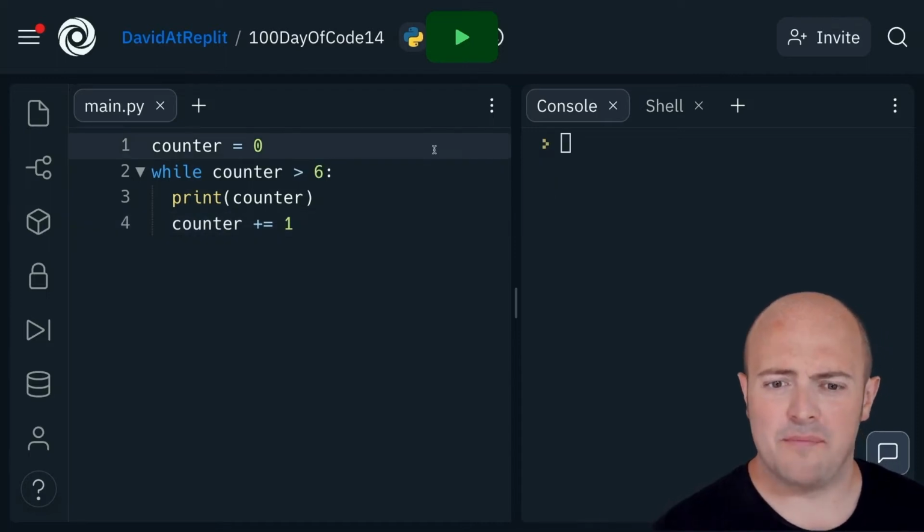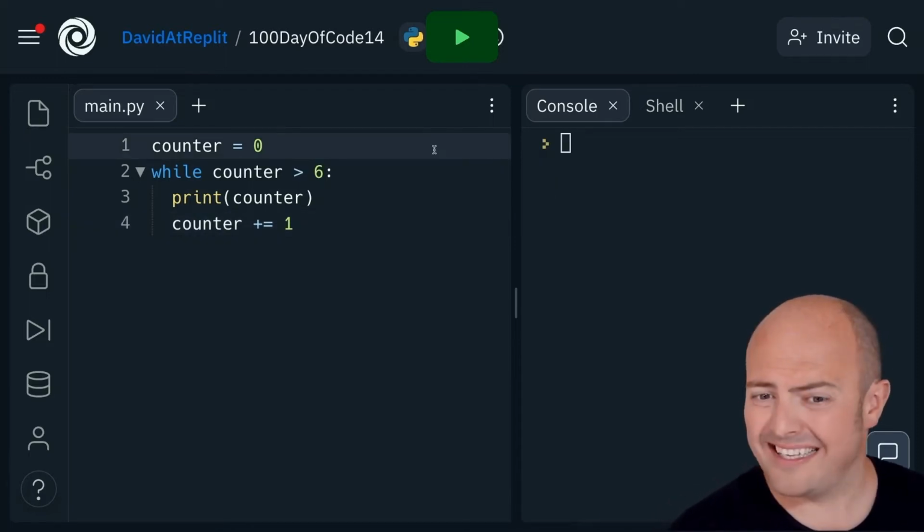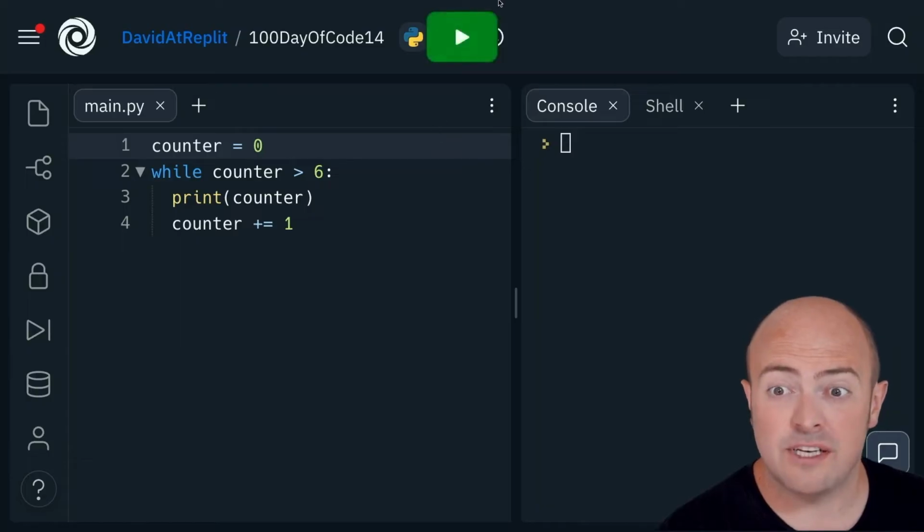How about this problem then? It all looks pretty good. We've got a condition. We're adding 1 to the counter. Let's run it.